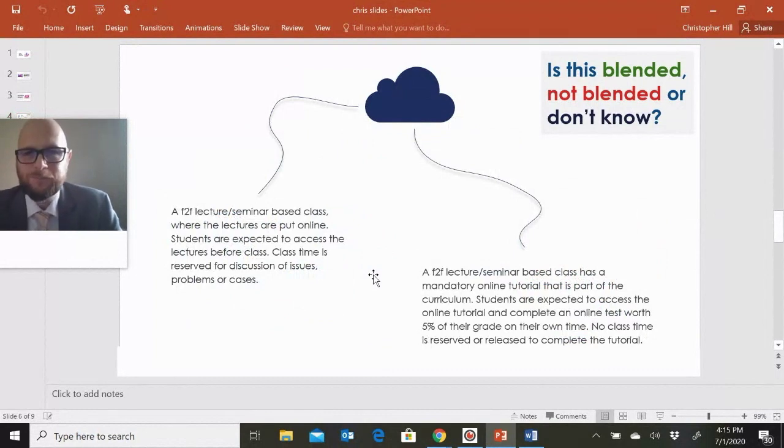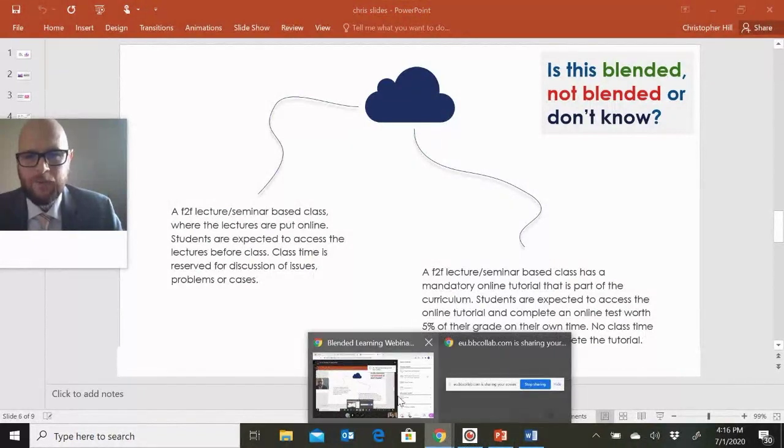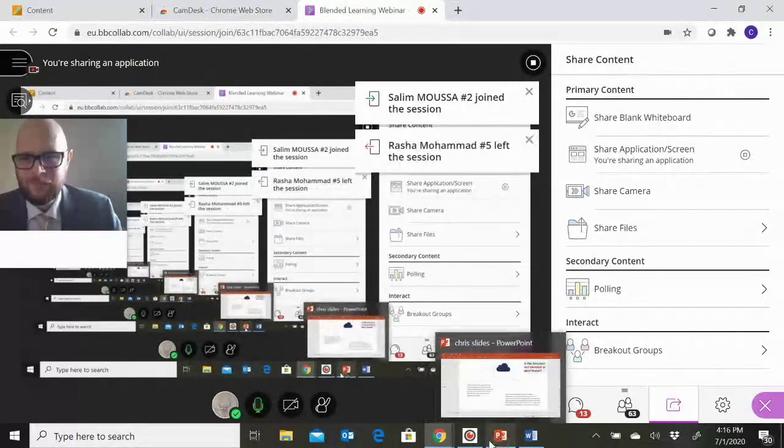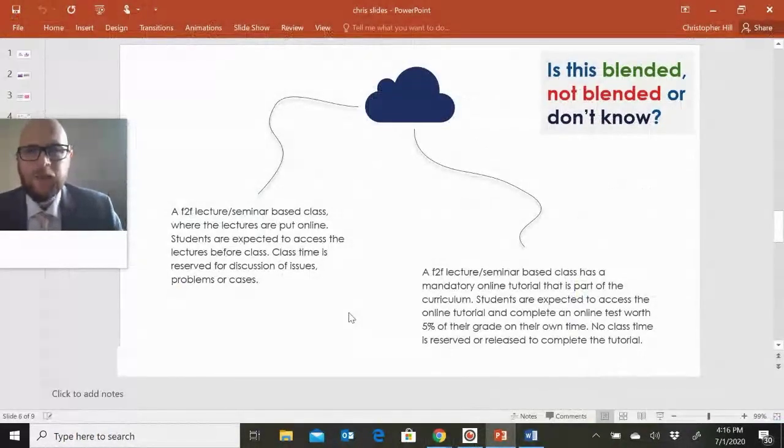What about the third one? What is that example? So our poll had a lot of people saying that this was blended. Yes, most said blended for this. Yeah, and this is one which is a little bit trickier to call. So the first example would be considered blended. The second one is going to be depending on the nature of the activity and how it's actually embedded within the teaching.